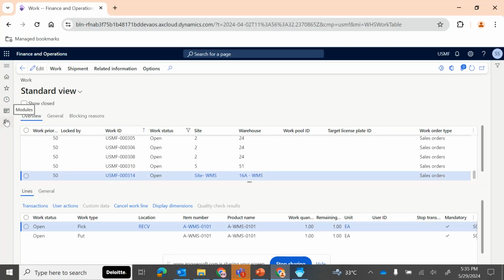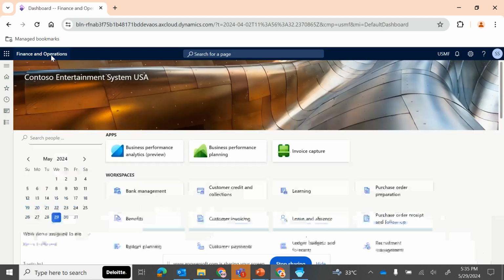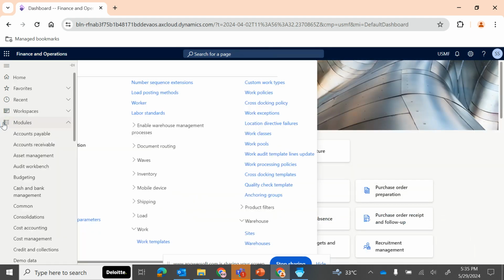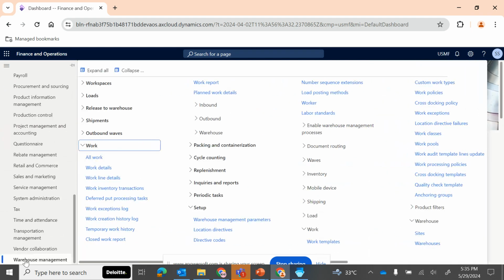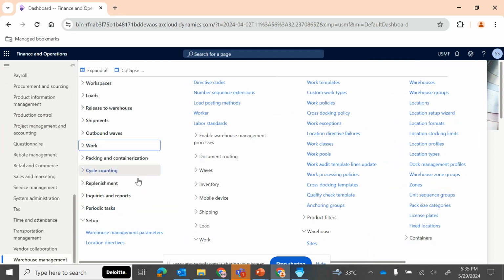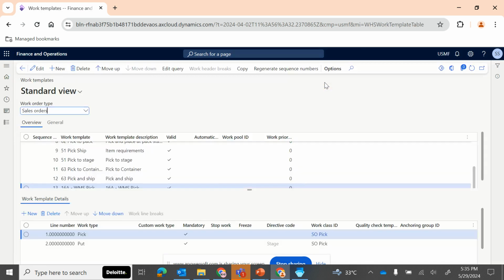So if you want to generate a work, all you have to do is, first of all, go into warehouse management, and then go to setup. Under setup, you have the option called work and then work template. So navigate to work template. So first of all, let's explore the screen, right? So we have two grids over here. One grid is overview, and one grid is actually for the work template details.